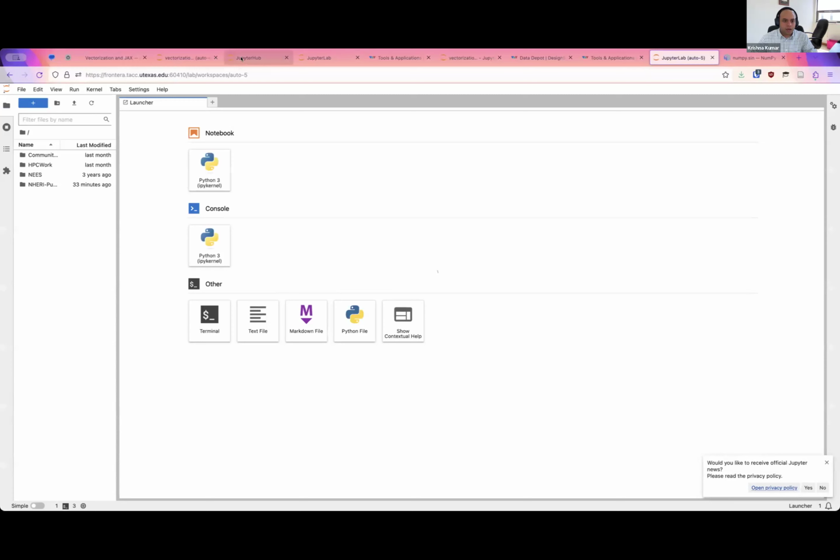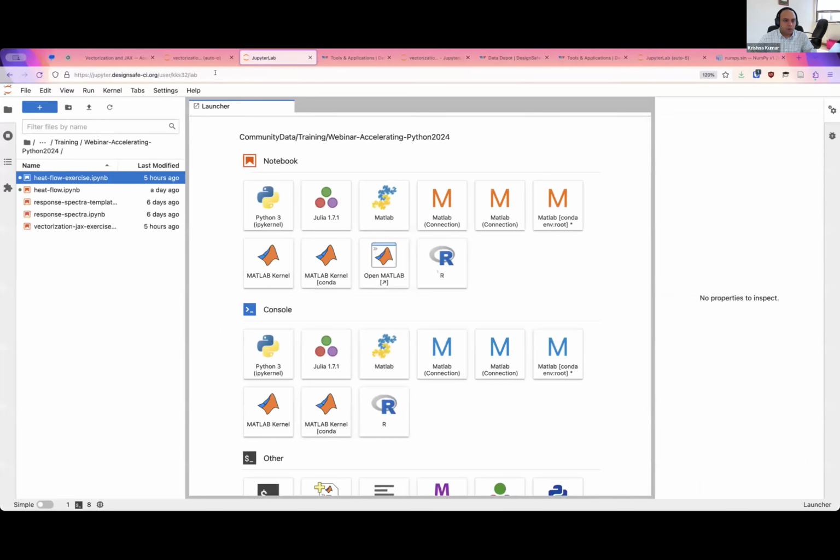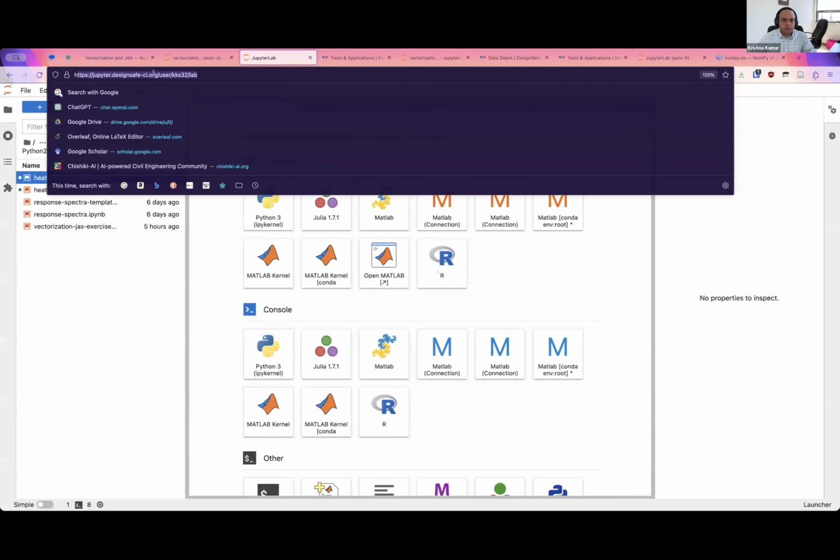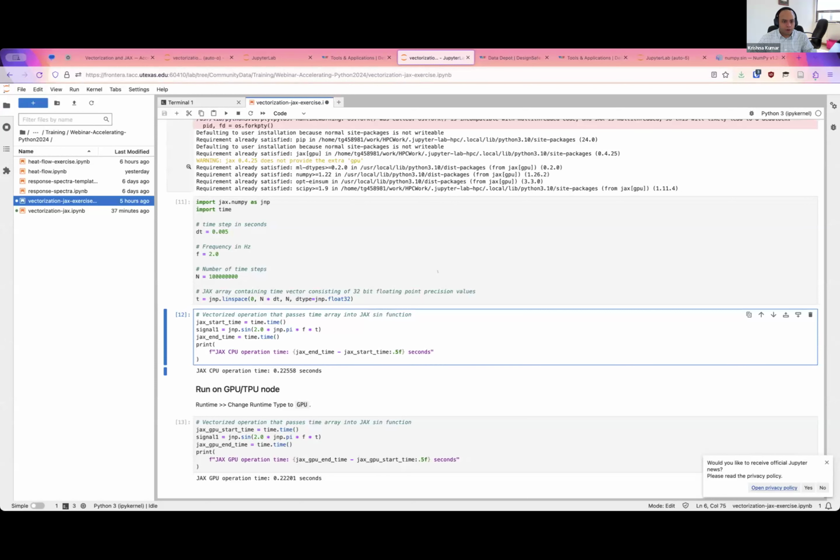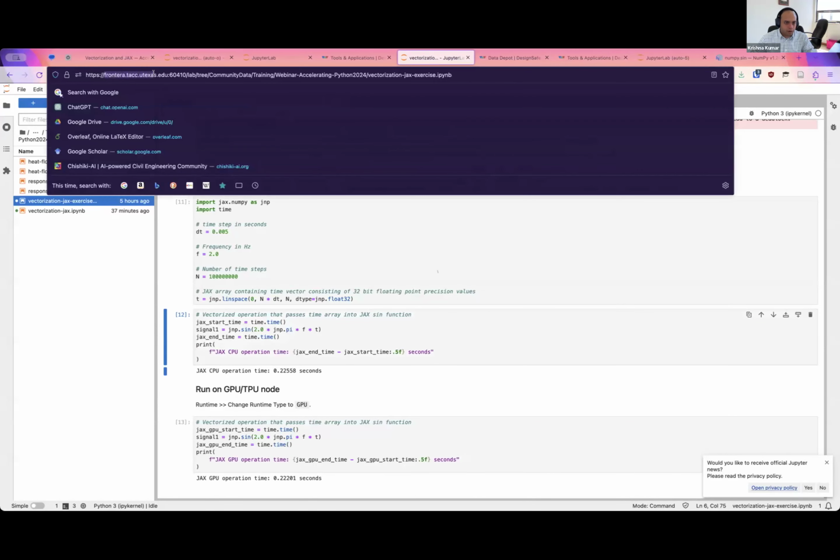So you can see that our previous Jupyter instance was something like this, Jupyter.DesignSafe and your user ID. Now, if you look at my Frontera Jupyter version, which is running on the GPU, it will say frontera.pack.utexas.edu. That basically tells you if you're on a Frontera node.